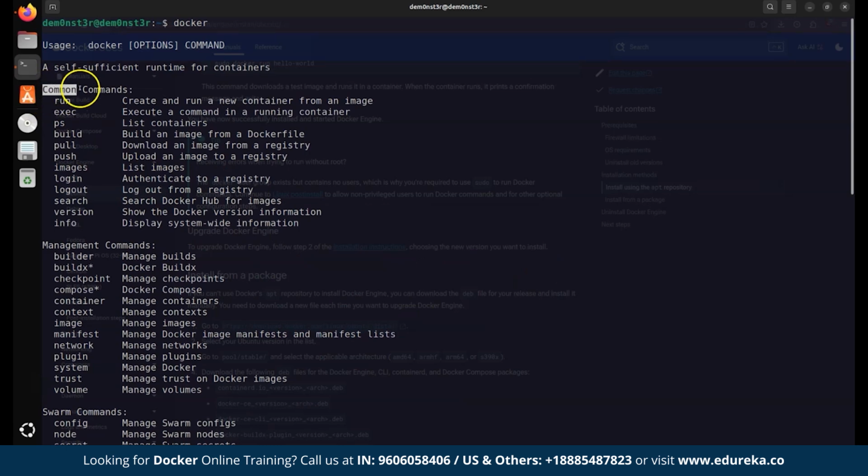Now let's go over some of the common commands. First is run. It creates and runs a new container from an image. This is one of the most frequently used commands in Docker. It allows you to run a container based on an image, which can be pulled from a registry or built locally. Next is the exec command. It allows you to execute a command in a running container. This is useful when you need to interact with a running container, such as opening a shell inside it.